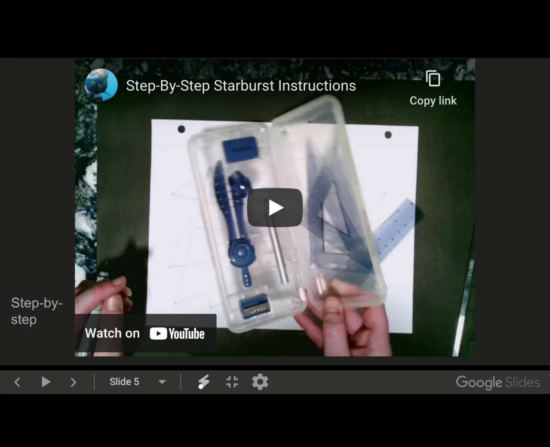I have a video on literally how to do the Starburst if you're someone who needs to watch a video. Those are step-by-step instructions. Sometimes in the video, the focusing is really, really weird because it's trying to focus on my hands and then the paper, and it's kind of confused on what to focus on.